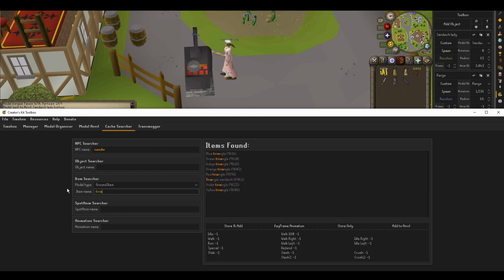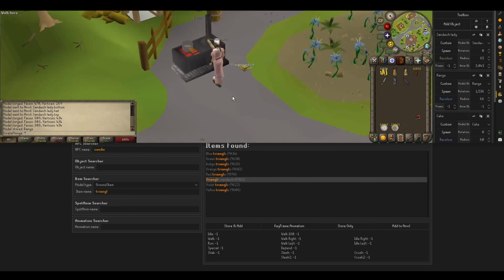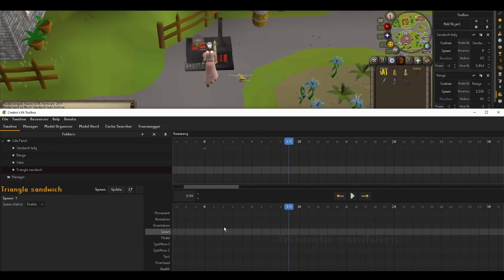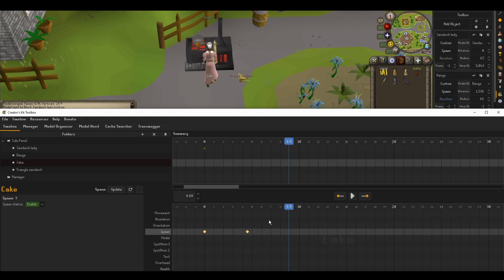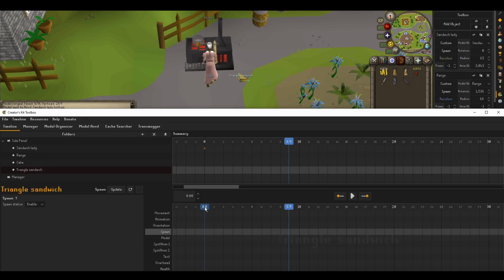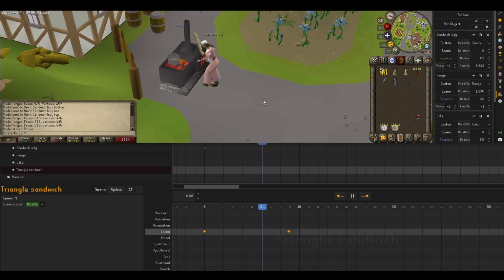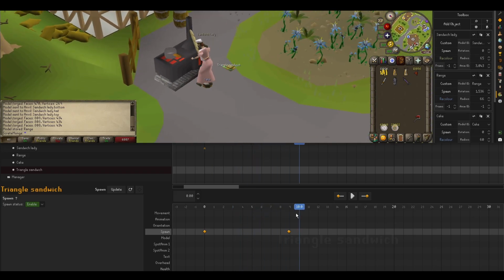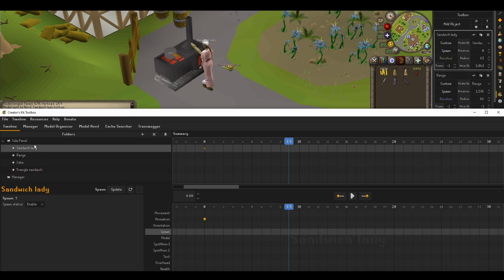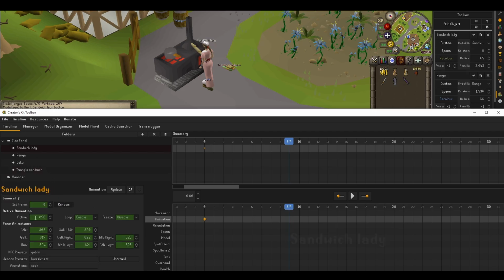Let's do triangle sandwich, ground item, store and add. Let's place it right over here. And I'm just going to take these keyframes, copy and paste them. So move this to about 8.9. So if we play that, she cooks, spawns a cake, cooks, spawns a triangle sandwich, and at that point, I think she's probably done her business. She doesn't need to be playing an animation anymore.